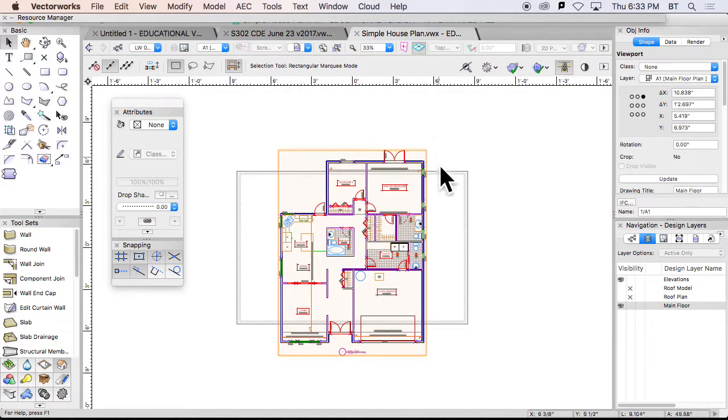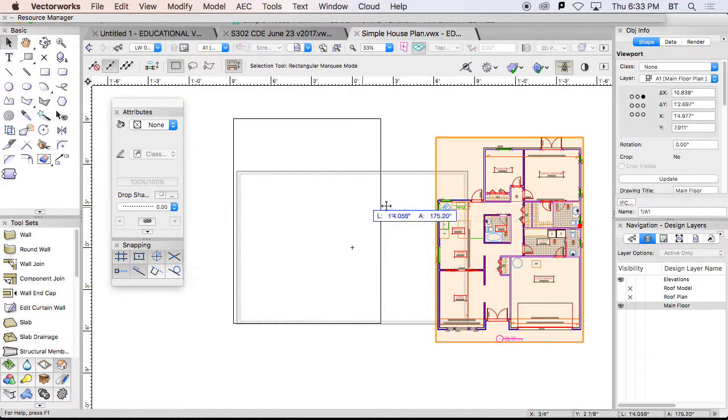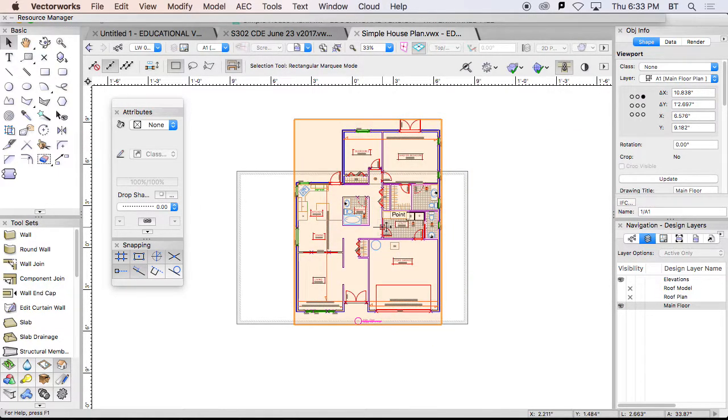It's selected. If I look up in my object info palette, it says viewport. I can move this object. It's like a window into my design layer. And what it did is there's a rectangle you can see around my entire floor plan. Because there was nothing else on my floor plan, it cropped this viewport image to the perimeter of the objects on that design layer.